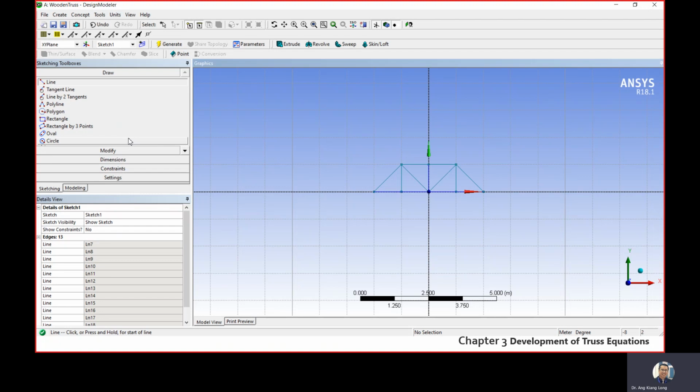Okay, so once you've done all these things, we will need to generate a body. So once you click all this finish, go here, go to the top here, click generate.